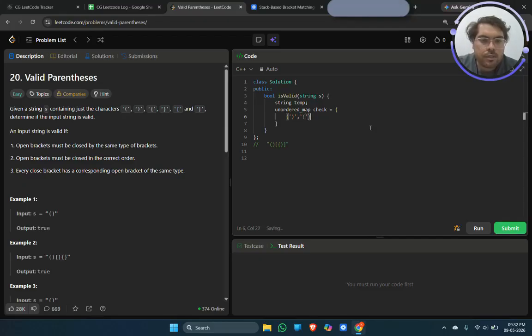Why am I creating this? Because I'm storing the open brackets in the temp variable, and I'm matching the last element. If it matches with the temp variable, then we remove the last element, and then we again check. I'm storing another key value pair here, which is the close bracket of the square bracket, and then I'm storing here the open bracket of the square.